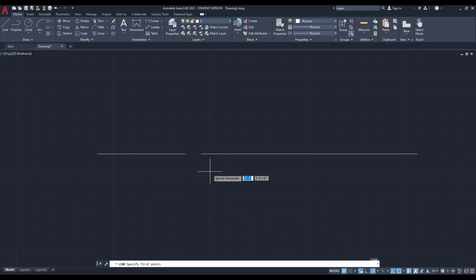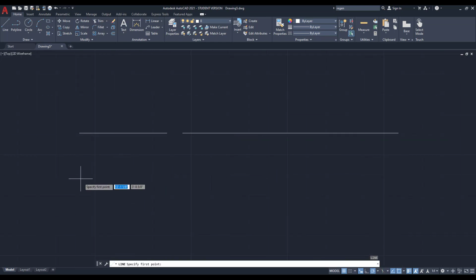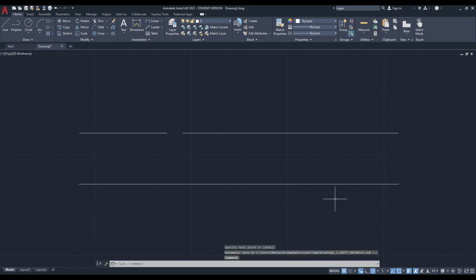Now I'm going to draw another line just below the first one. Okay, and now this time I'm going to use the break at point command. The icon is over here, so select it, and it is saying select object. I'm going to pick this line, and this time it is saying specify break point, and I want to specify only 1 point this time.